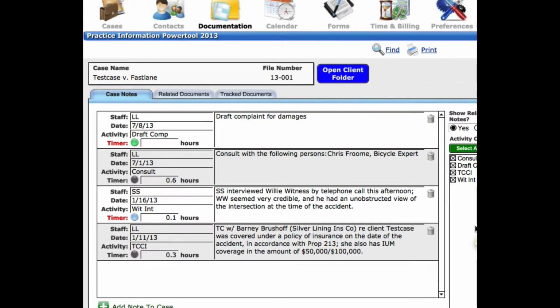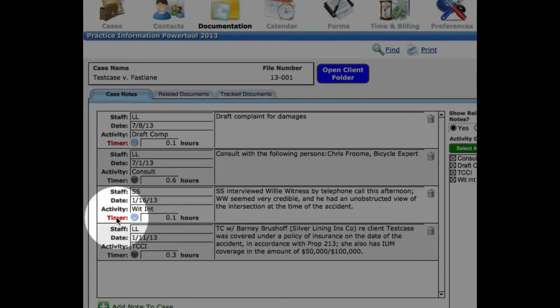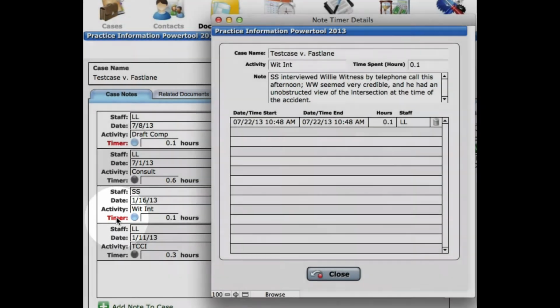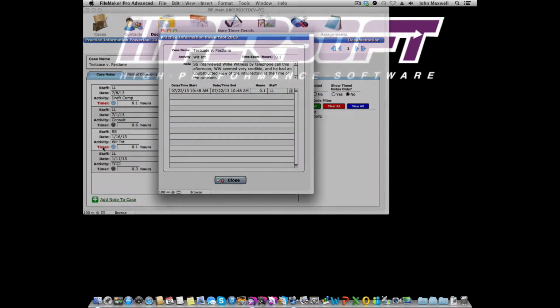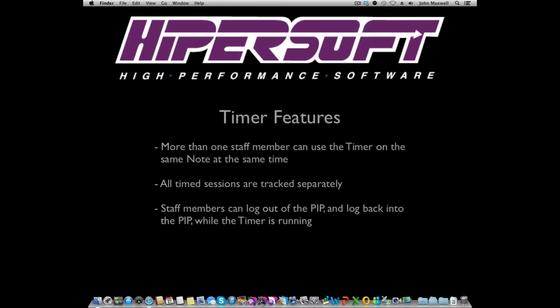Green means the timer is running, blue means the timer is stopped, and gray means the timer has not been used with this note. The timer also has a user interface, which can be accessed by clicking the word timer. The Note Timer Details dialog box displays each individual session for each staff member using start and end times based on a date time stamp. Note, more than one staff member can use the timer on the same note at the same time.